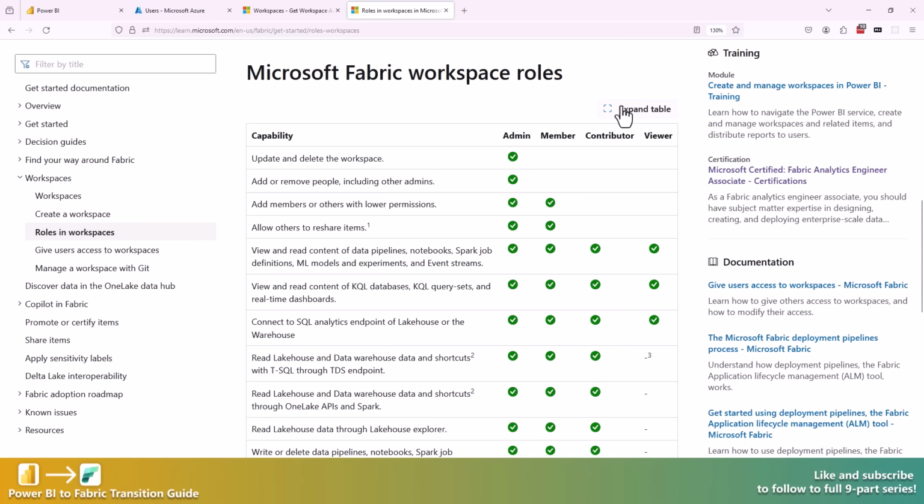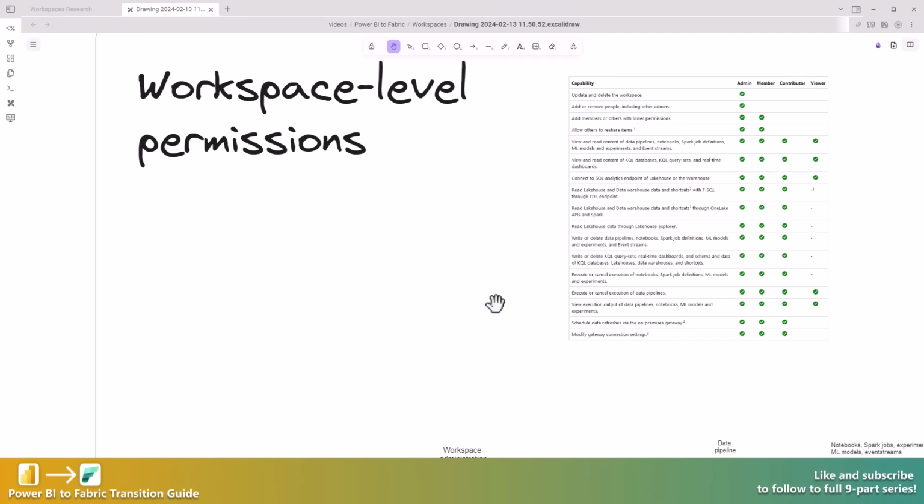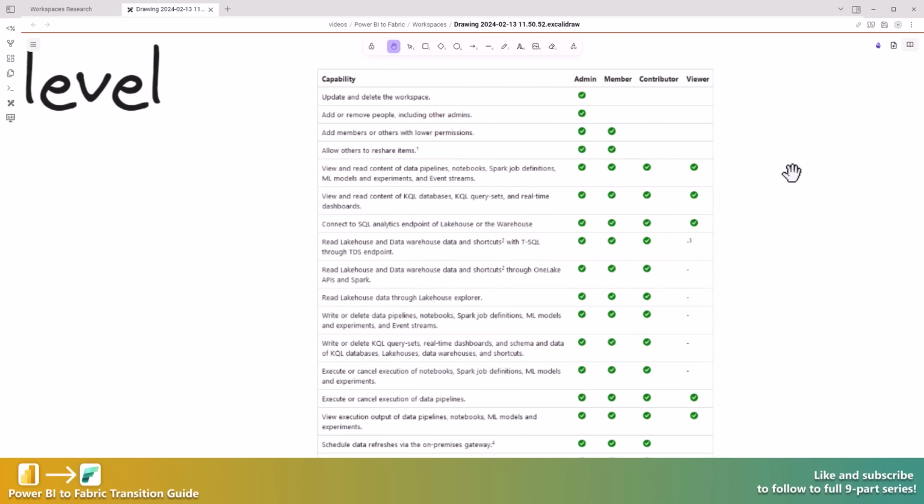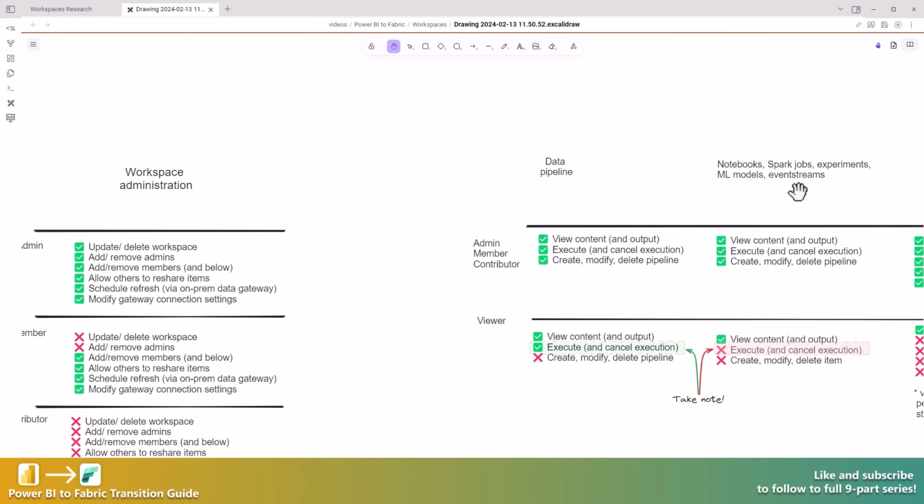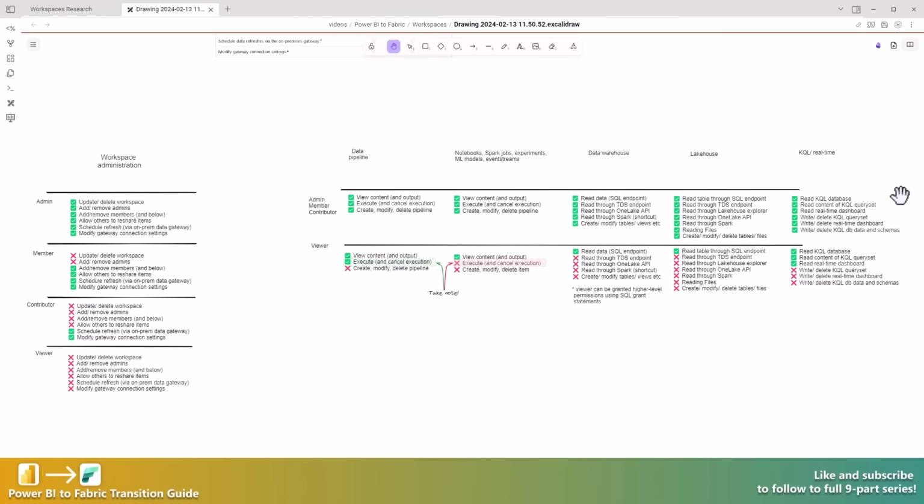So instead, what I've done is I've taken the same information, but I've split it down to make it much more explicit for each Fabric item. Now, some of them I have grouped if they have exactly the same permissions profile, and we'll explore that in a bit more detail. But when we visualize it like this, I think it makes it a lot easier to understand what each role can do with each Fabric item.